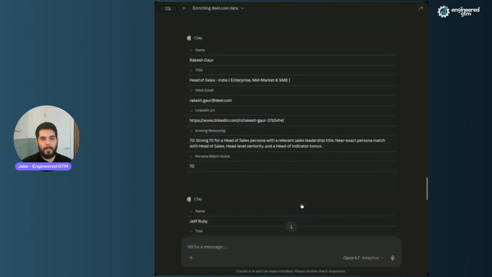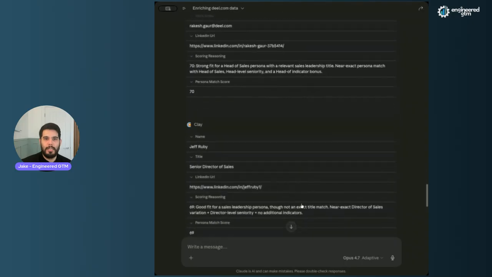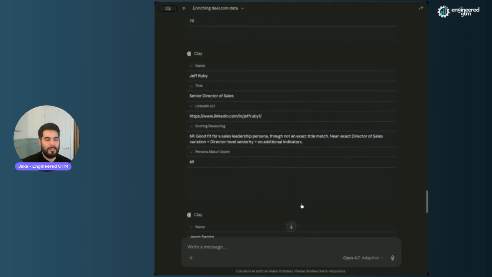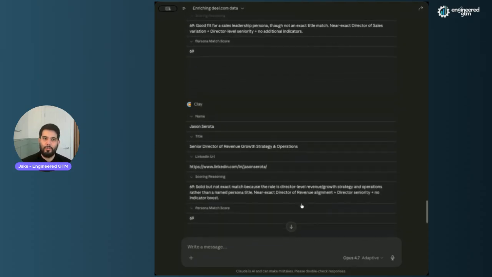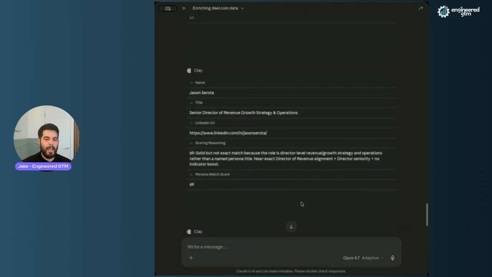I don't have to think about, before I send these leads to an enrichment tool, I've got to filter them out, I've got to manually go through and delete any that aren't really a good fit, etc. If they work at an account and they've slipped through, all I've got to do is have a conversation with Claude or with ChatGPT, and this is going to happen for me.